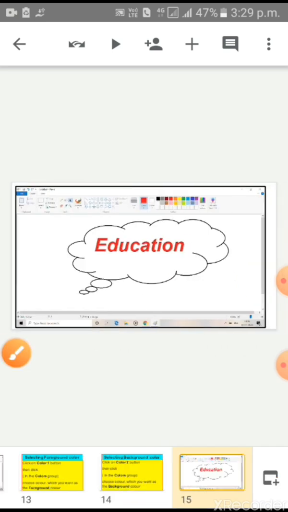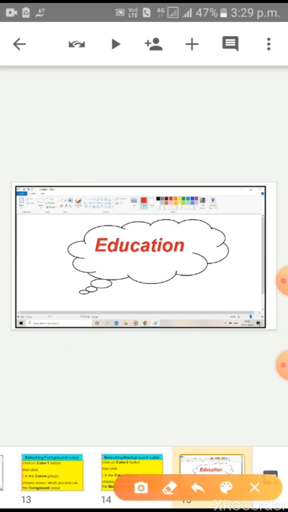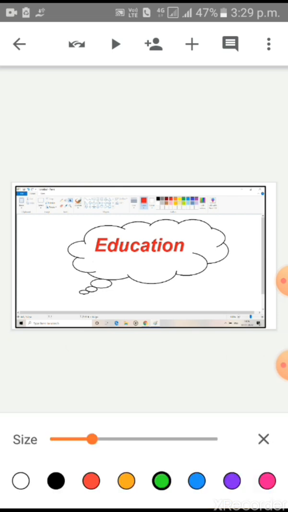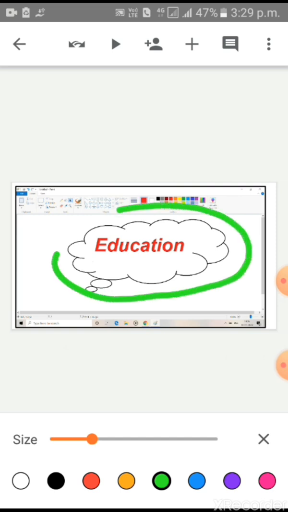Children, you can see the Paint application window. I have drawn one shape here. This is the cloud shape. I have taken a shape from the shape group and dragged it in the drawing area. This is the cloud shape I have taken from the shape group.